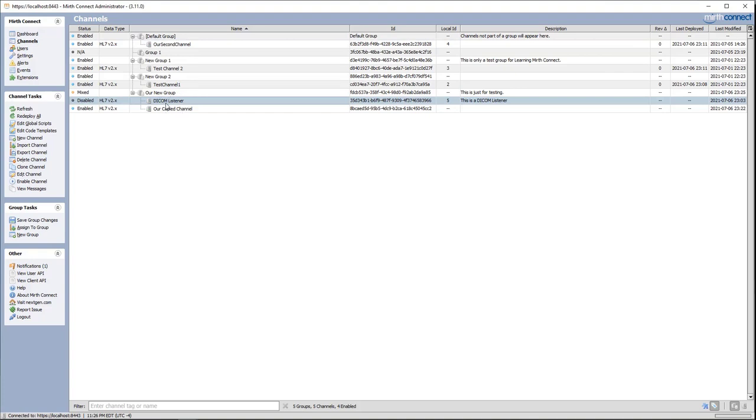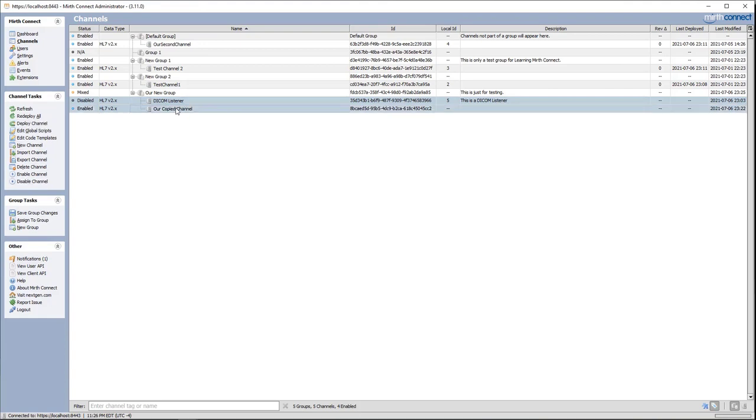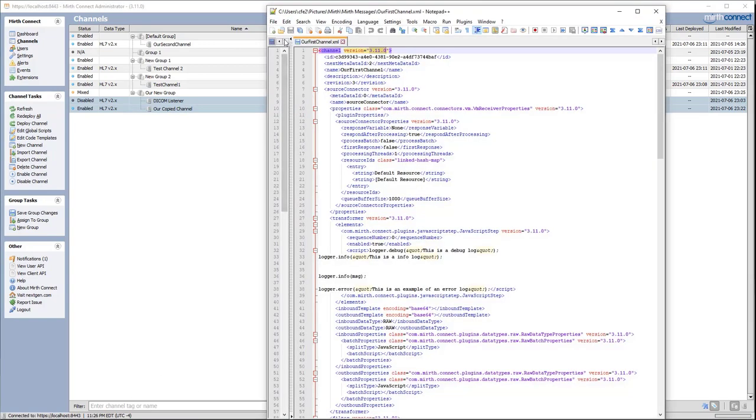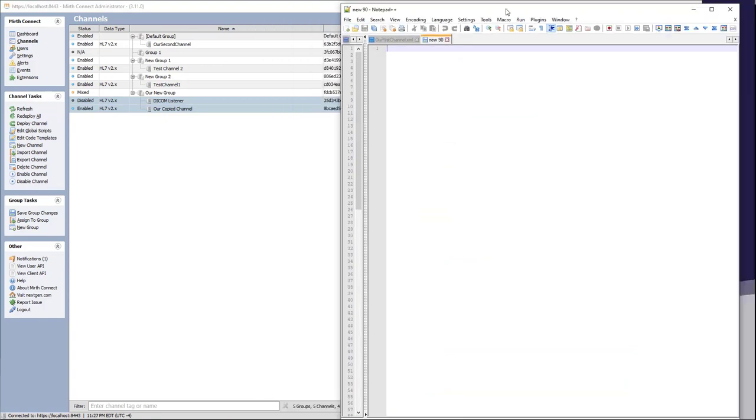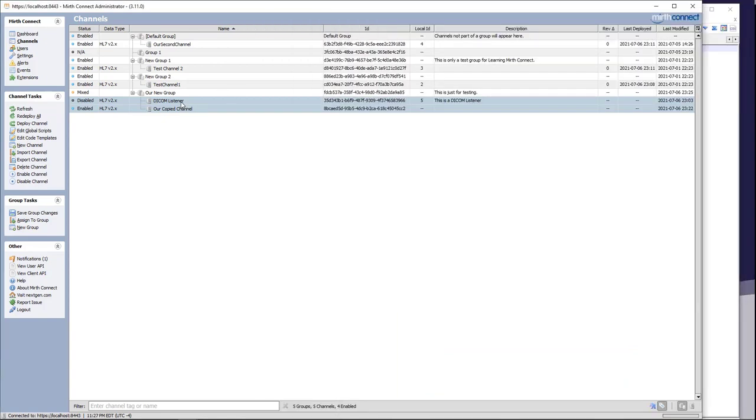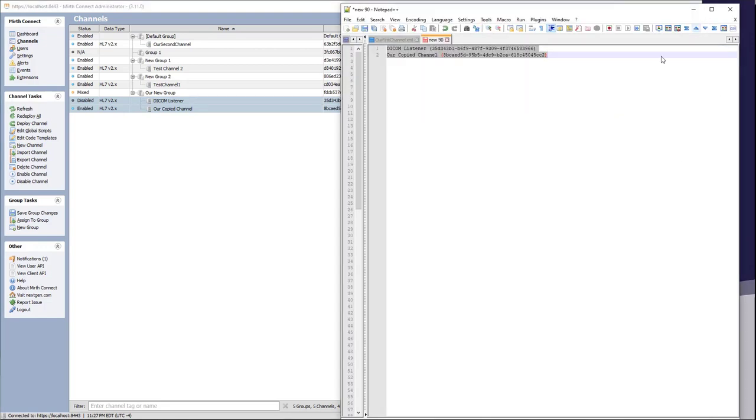Now there's a few cool things we can do with the channel view. So we can select channels and drag and drop them to a text editor, and the names and the channel IDs will be copied. So for example, if I select both of these channels and open up Notepad++, let's create a new page, and click and drag and drop into Notepad++, you can see that we have the channel name and we have the channel IDs.